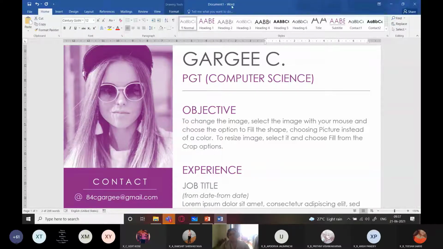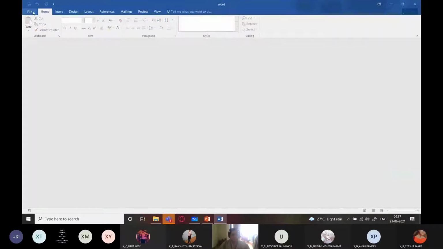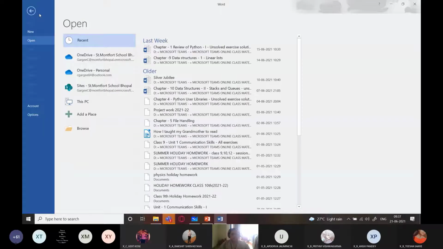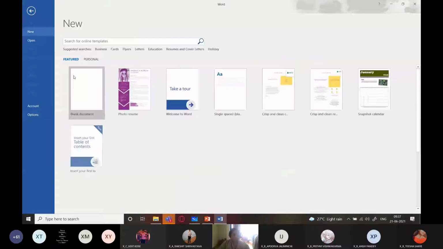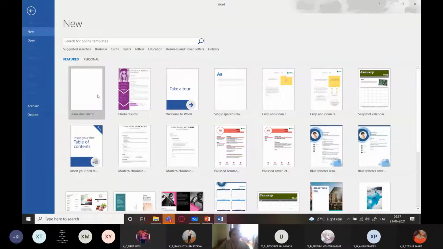So you can see it is document 1. Got it? So I'm going to close this. I don't want to save this, right? Now, what we need to do is, if I want to create a template, I'll go to new, and by default, this blank document template is always there. Blank document template you will find in all the word processing softwares. Okay, so new document template is there.